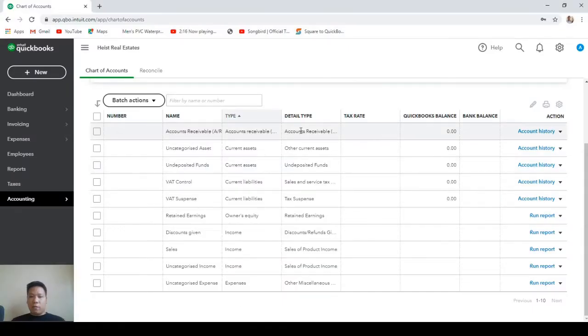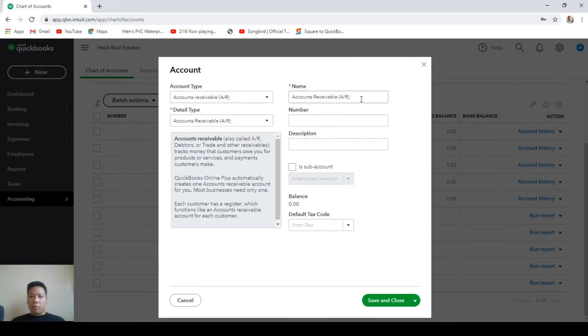Let's go to accounts receivable, click on the drop-down button and choose edit. Now let's change the account name to accounts receivable tenants. Let's enter our account number, which is 1160. Let's hit save and close.